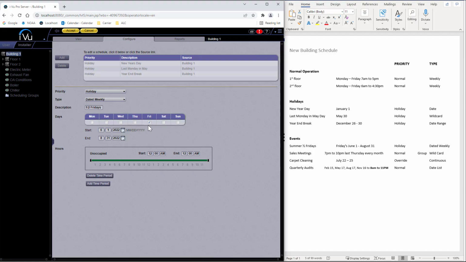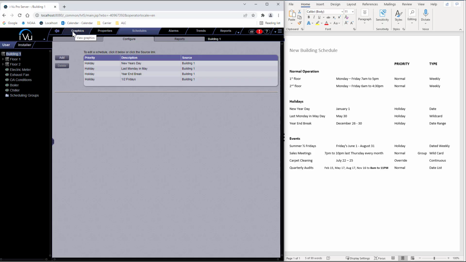So it's only going to apply on Fridays. We have our begin time and end time here. And we want this to go to unoccupied mode at noon on these days. So we're going to run our normal schedules in the morning, then at noon we go into holiday. Click accept, and we have our half-day Fridays in place.